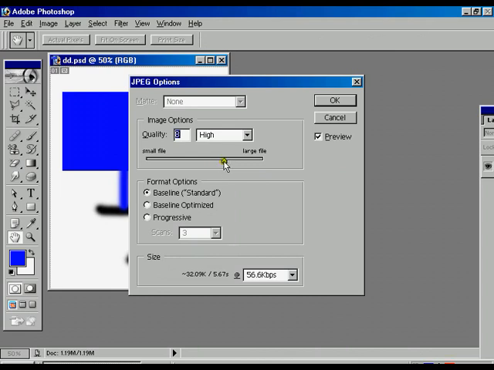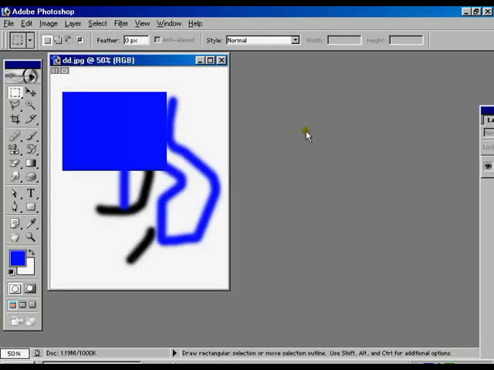There is another option which is showing the image options, the quality of the image we are getting. If I increase it, the quality of the image is increasing. Now the file is already saved. We are going to close that file.